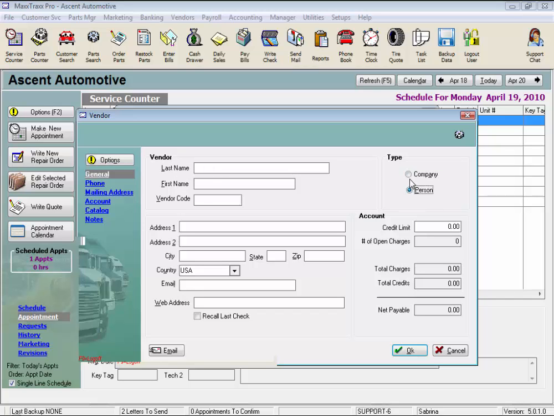So let's pick company and enter Merle's Auto Supply. And my contact is Mark Ellis. Now we have to enter a vendor code, and I just typically use the first letters of the company name, MAS, and you can put up to 6 characters in this field. And when you create a new vendor record, these are the only 2 things that you have to enter, the name and the vendor code, before you can save it if you want to come back to it later.